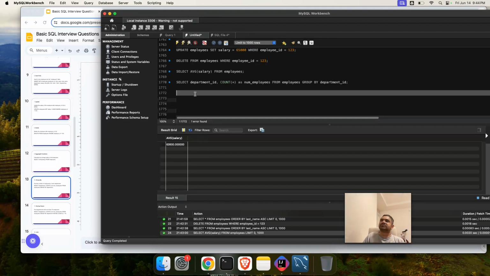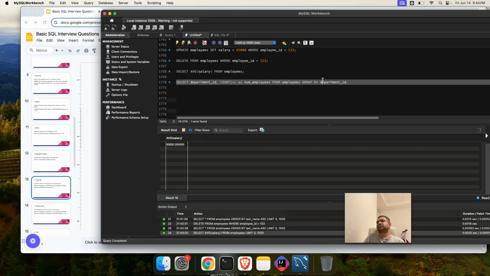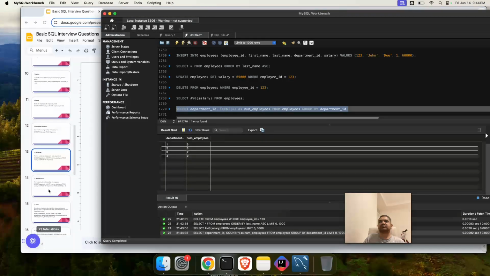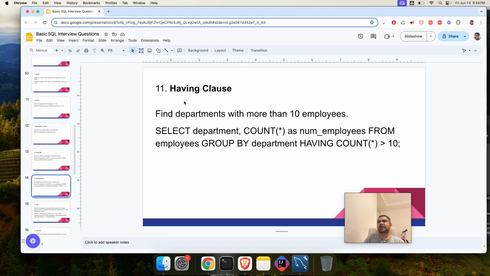So in that case, each group has multiple entries, so you cannot select all from that one, because you need to provide specifically what you exactly need from that group. So here you will get department ID, number of employees, and that kind of thing. So that's done. Then we are going to the having clause.